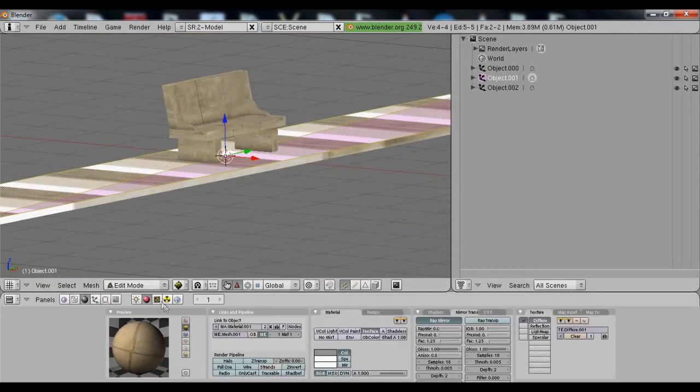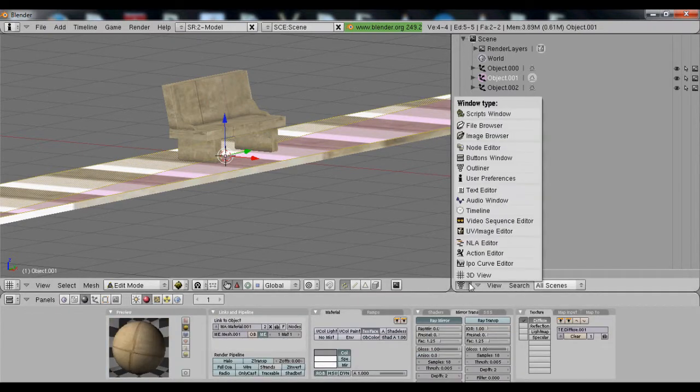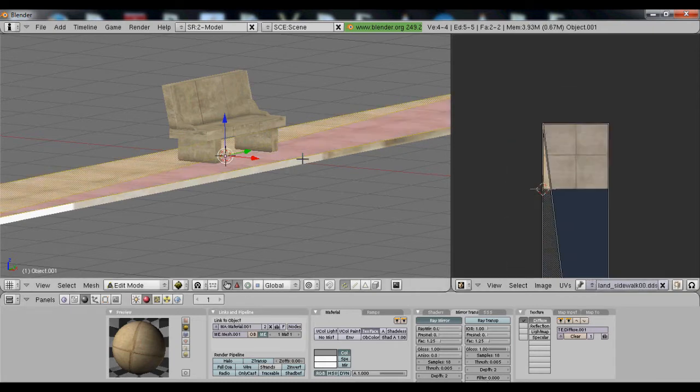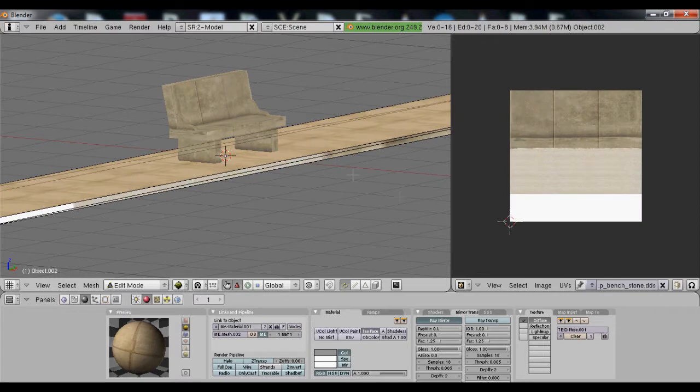Everything's here. Our mesh and materials, so you don't have to do a thing first, but we're going to go to where we selected our outliner. Remember the grid thing, and go to UV image editor, and then we just select this to be our sidewalk, and that's all you have to do.